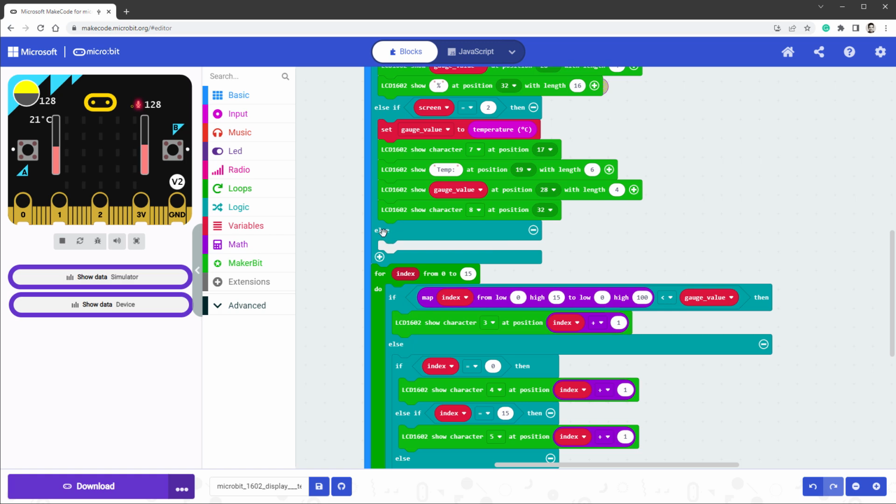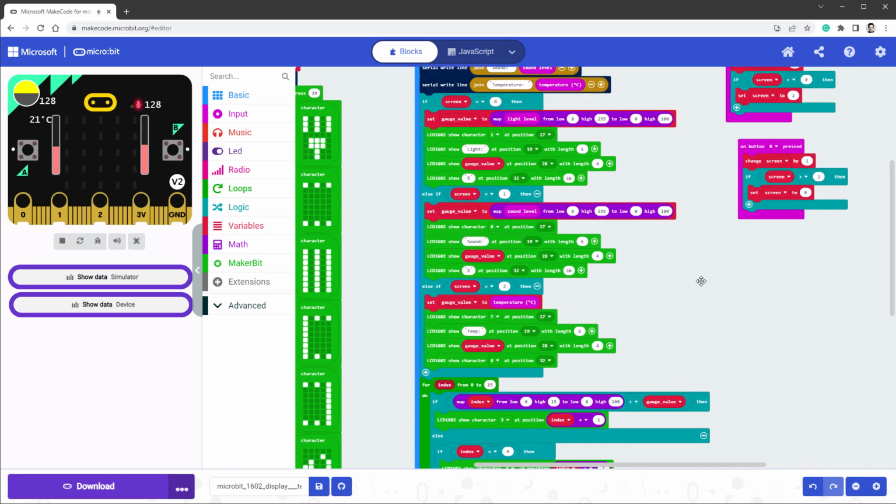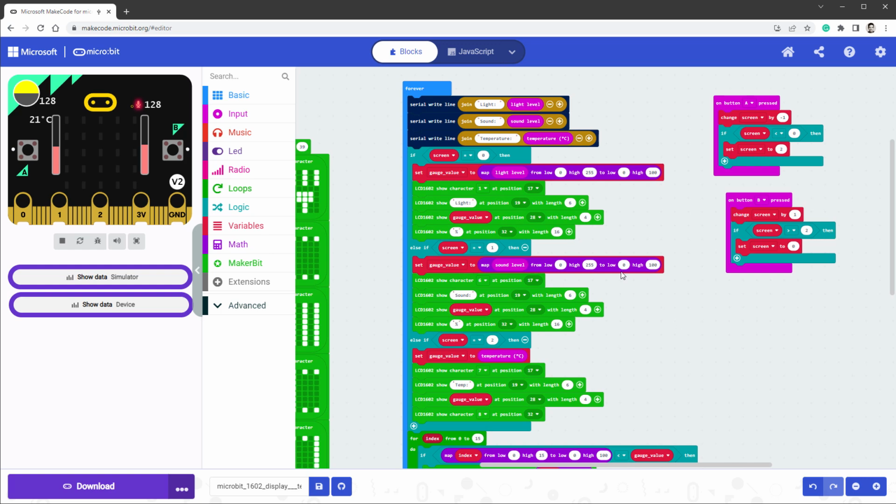There is no reason to have this else in here, so I can just click this minus button to get rid of this one. And there's this light level which is just hanging around. I can delete this one. If I zoom out, I should probably see everything as it should be. So if the screen is 0, we will show the light level. If the screen is 1, we will show the sound level. And finally, if the screen is 2, we will show the temperature, and the switching will be done with buttons A and B on the Microbit board.